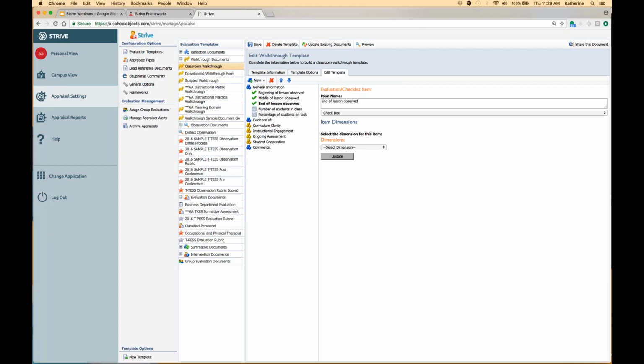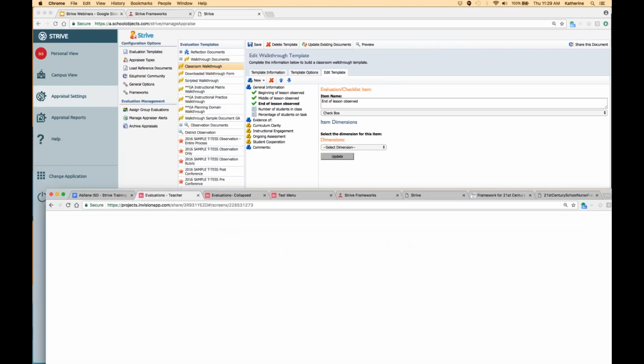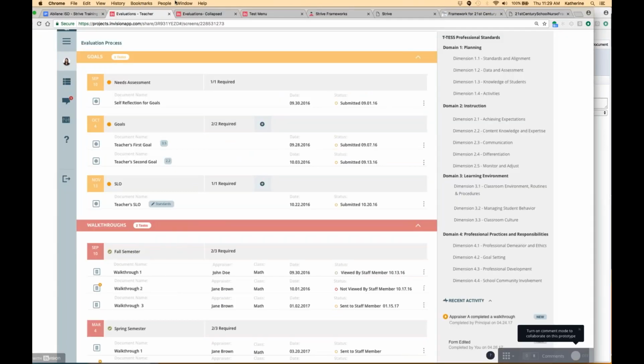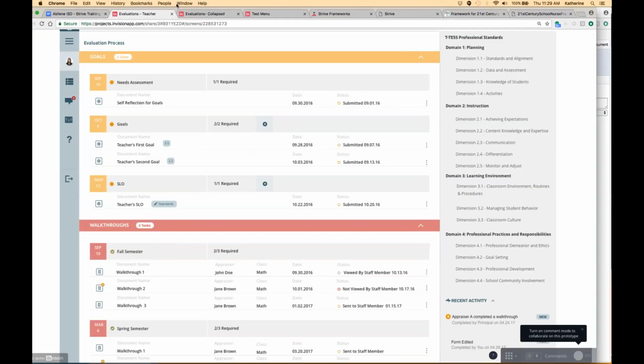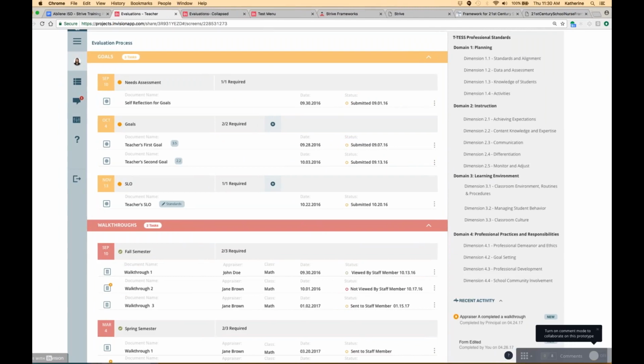I want that to auto-populate. Well, we're not going to give you auto-populate. We're going to give you something even better. See, the principal who did a 45-minute observation might have observed 1.1 and said the teacher was, let's say, proficient at 1.1. But the teacher might have also had a goal tagged to 1.1 and done way more than the principal saw in the 45-minute observation.